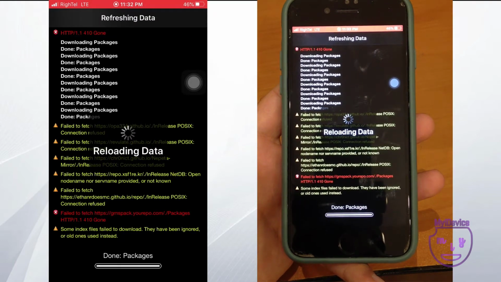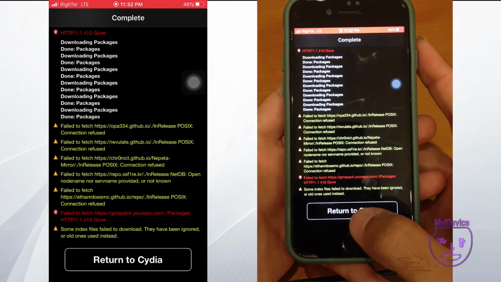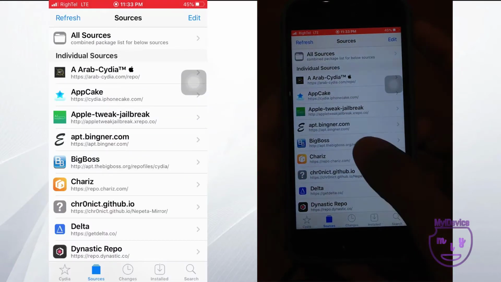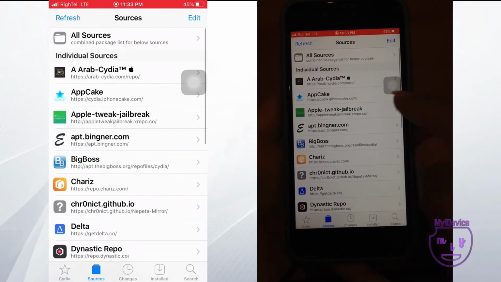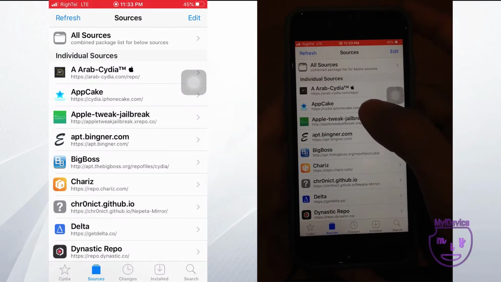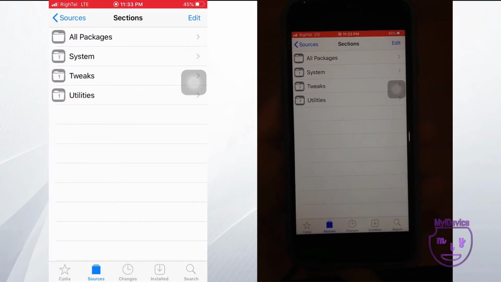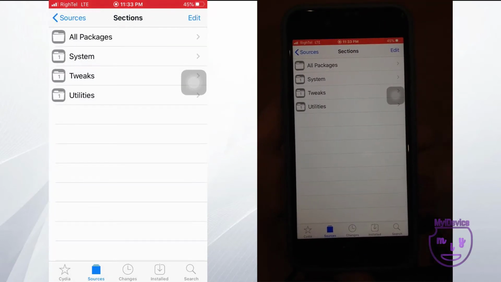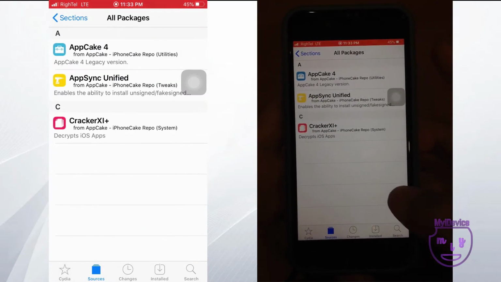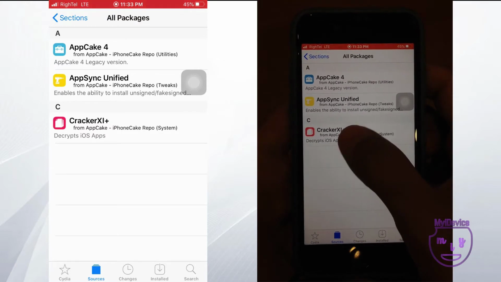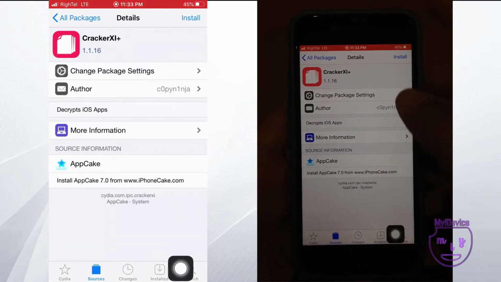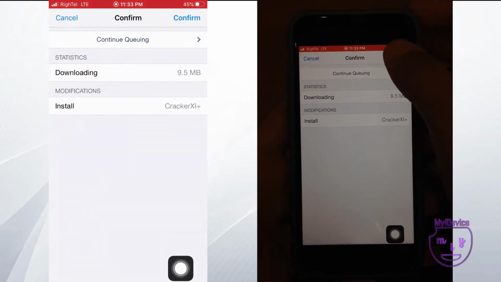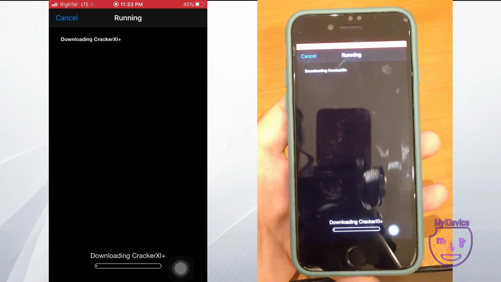Return to your Cydia and try to find the AppCake source. Yes, as you see, AppCake, and go to all packages. Yes, and touch CrackerExcel Plus and wait till it is downloaded completely.